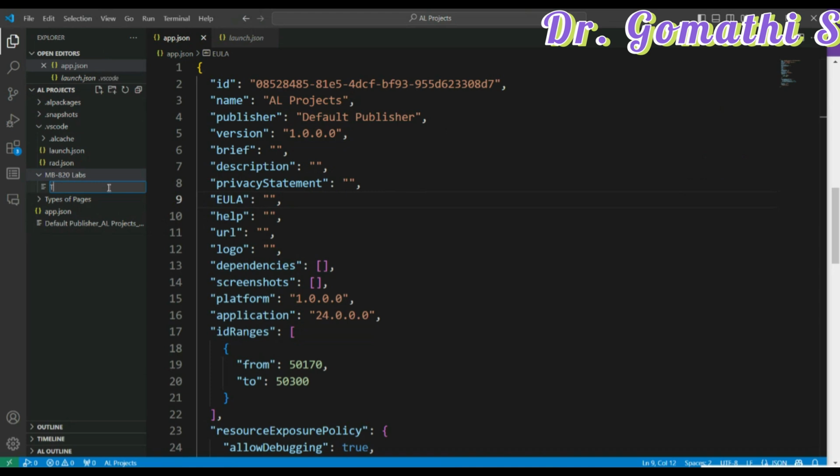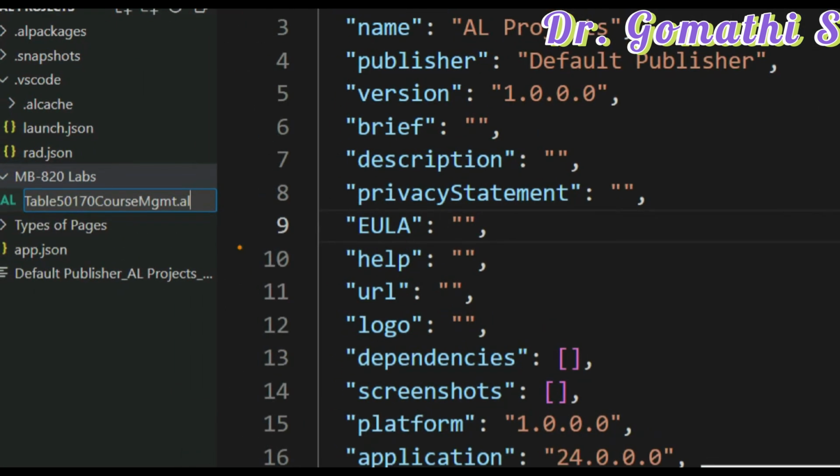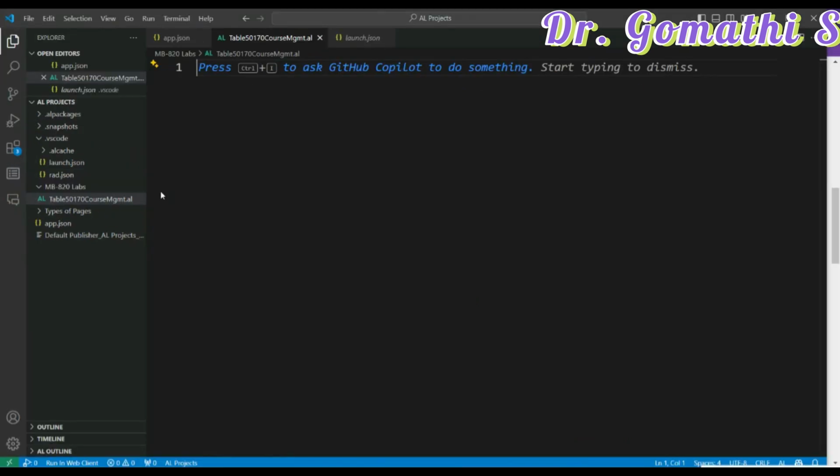So I'm just going to give table. Usually we will name this like a table, if it is a table object. So we will start with table, and then I give the ID. This is the ID for my table, and then I give the name of the table. So course mgmt.al. You have to end with .al because this is your AL programming, application language. So you have to give this extension, then only it will understand your AL code. Okay, so we are done with this.